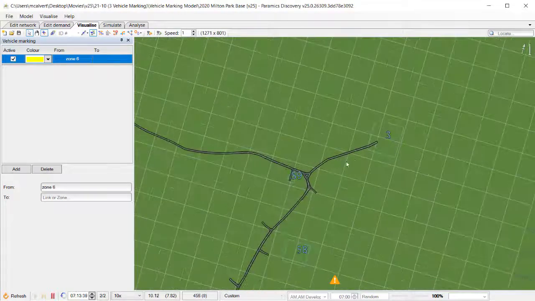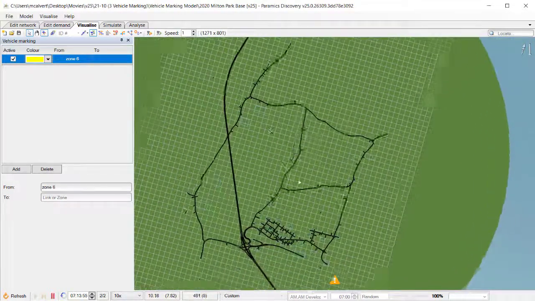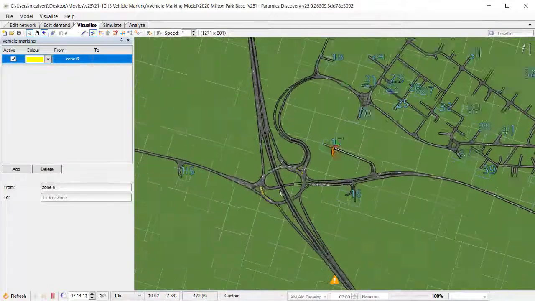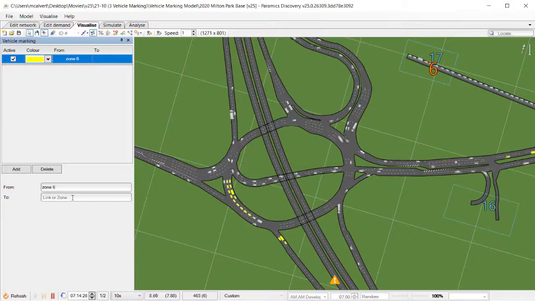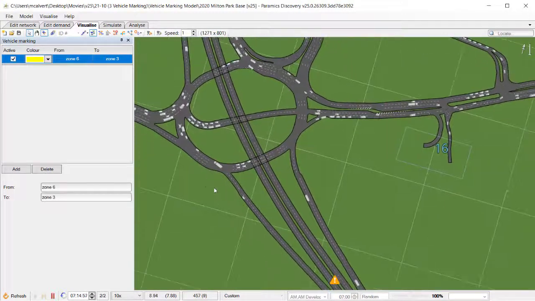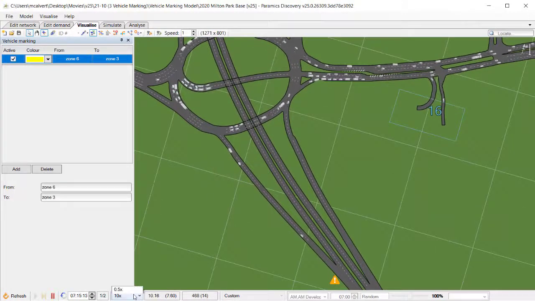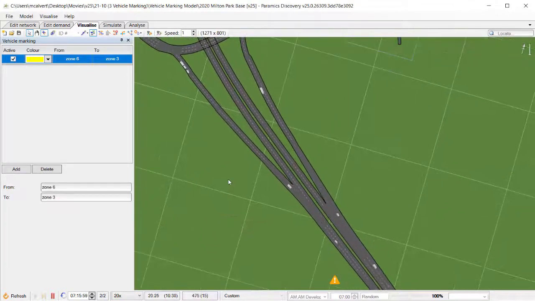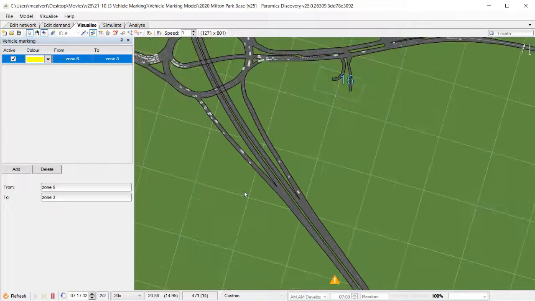So we're seeing very clearly everything going from zone 6. Now let's say we wanted to look at a particular origin to destination zone. We can then add in zone 3 here, and then we can look at the vehicles going from zone 6 to zone 3. So this vehicle marking by origin zone to destination zone isn't anything new.